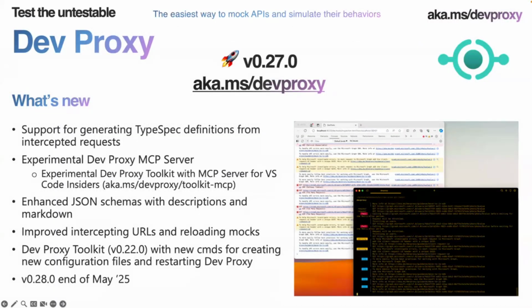Okay, so we've just released a new version of Dev Proxy. This is 0.27. We released this earlier this morning. So this now adds support for generating TypeSpec definitions from the intercepted request. This is where we generate the code, which you can then use to generate OpenAPI specs. Really cool stuff. If you've not had a look at it, go and look at the TypeSpec docs.